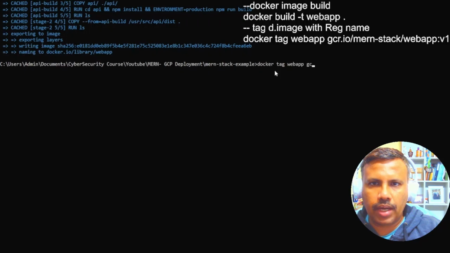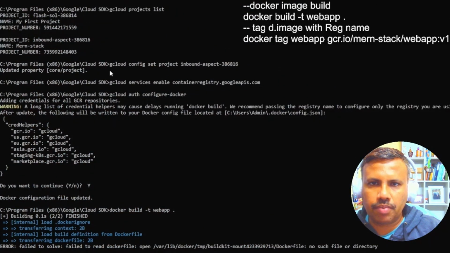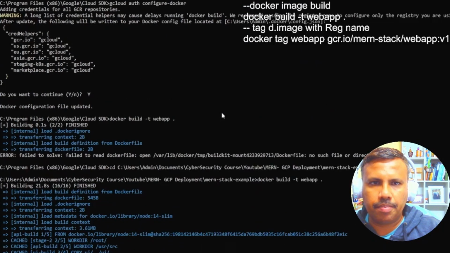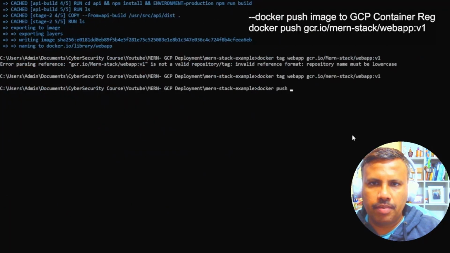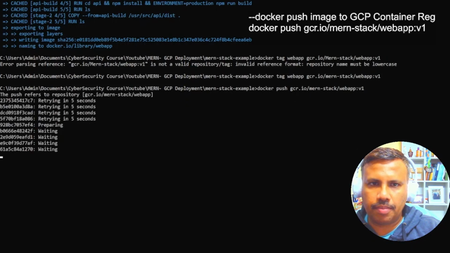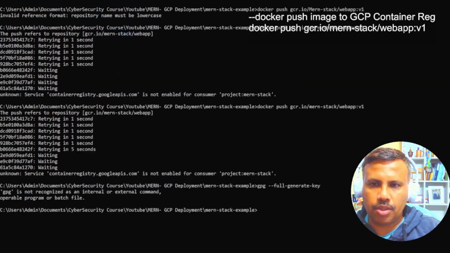The next part is we need to tag the image with the registry name: docker tag web gcr.io/ the project ID. Just remember, it's not the project name, it's the project ID. MERN-stack is the project ID, then web app, and the version of the application, so we keep it as v1. This way we can tag the image with the registry name. Previously, when we tried to tag and push the image, make sure the project ID is in small case letters, even though we named the project with a different case.